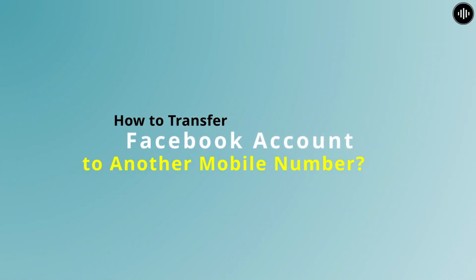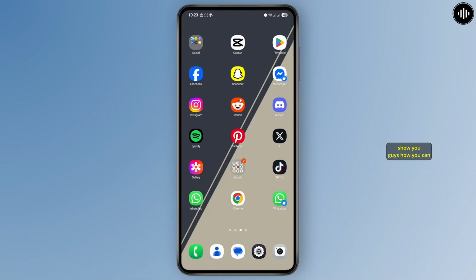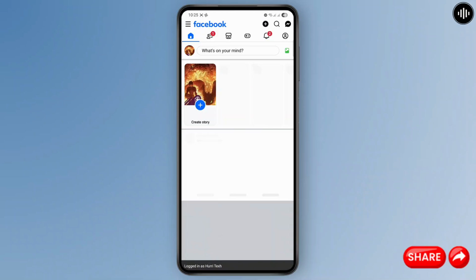How to transfer Facebook account to another mobile number. Hey guys, in this tutorial I'm going to show you guys how you can easily change your mobile number on your Facebook account. So if you're trying to change your Facebook account so that you can log in with a different phone number, first thing you're going to have to do is open Facebook.